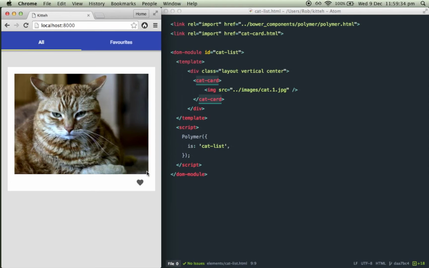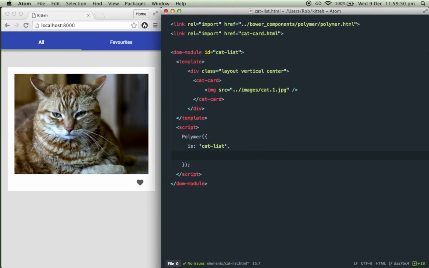Yay, there we go, it's back to normal. Let me click that, yep, that all works. Wicked, so we've now got our cat list element. But again, it's not really doing anything. We still haven't solved the issue of being able to show lots of cats. I think what we need to do is we need to create another property.